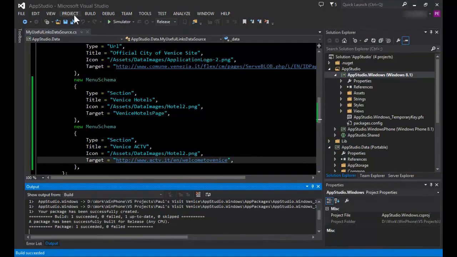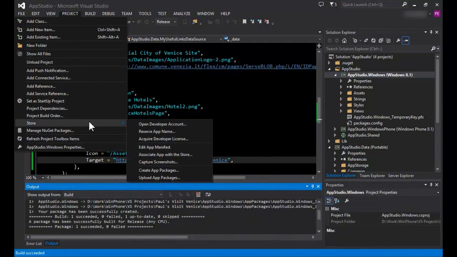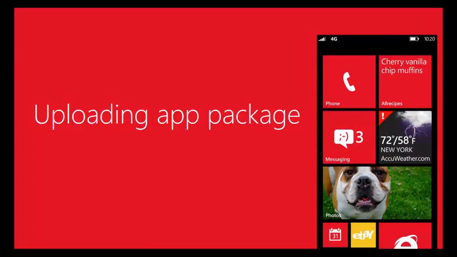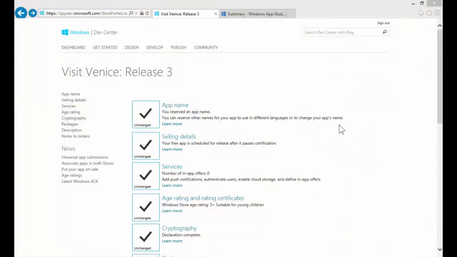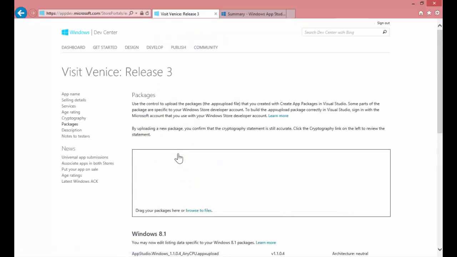If I wanted to republish this new version, I can do so under the same Project menu. Under the Store option, I can select Upload App Packages, which will take me to the Windows Dev Center. As you can see, I have already created and published this app before, so our small change will be a revision. I simply need to upload the new app package and republish my app. This can be done under the Packages link.